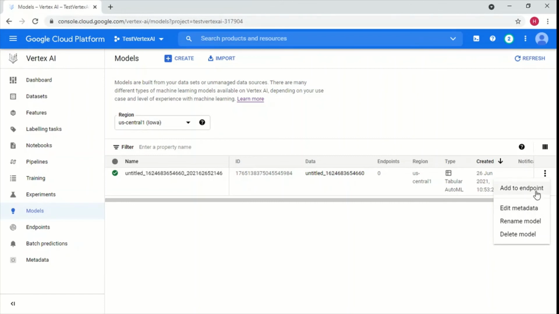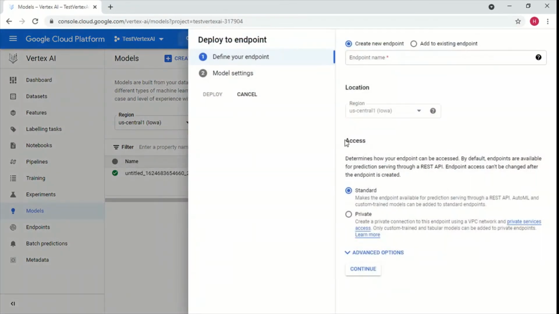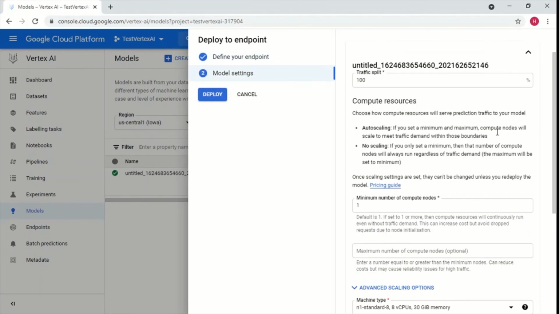Okay, so let's see what we have when we click on this option. We have to give some name to it. In this screen there are quite a few options. One of them is the traffic split. Traffic split is for when you are deploying multiple models, we can decide how much traffic goes to each of those models.